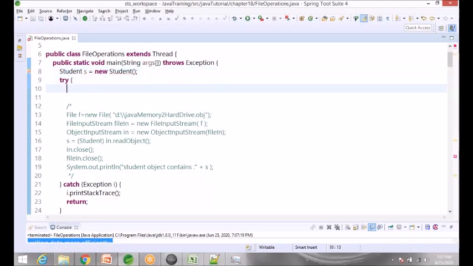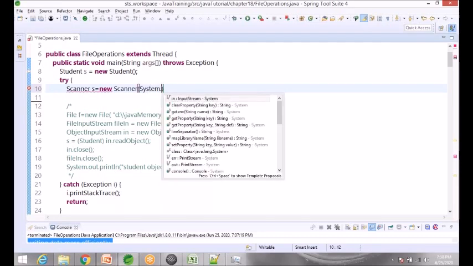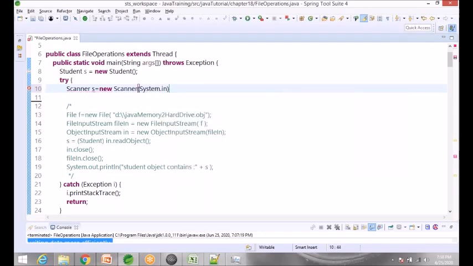Okay, I have a student object created. Now I'll use Scanner to initialize this object. See, this is also input output, standard input output.